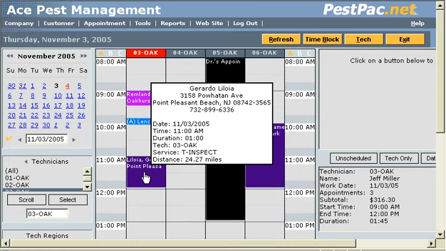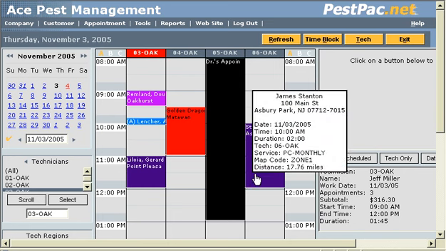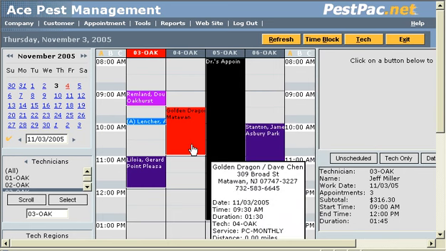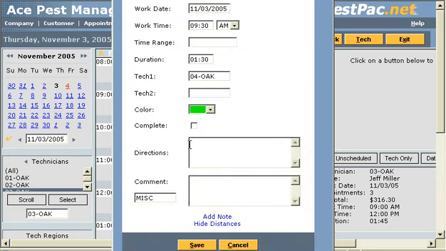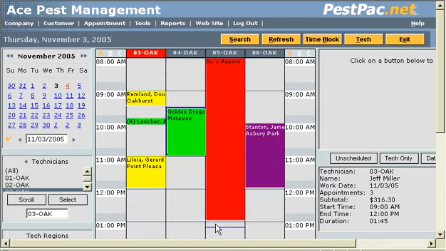When hovering your mouse over an appointment, a distance value will now be shown with the appointment's information. To change the color coding back, simply double-click on the selected order again and click the Hide Distance link. To leave the appointment scheduling screen, click Exit in the upper right-hand corner.